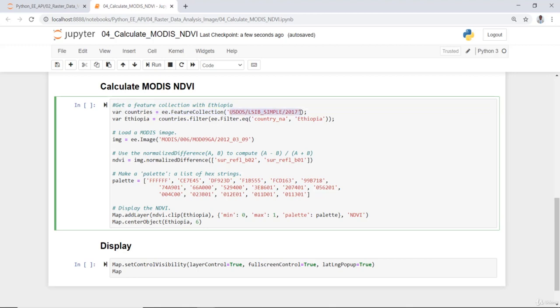This is the world countries administrative boundary, or international boundary, and I'll choose one country here, in this case Ethiopia. I'll filter that by country name, and most importantly I'll load a MODIS image here, in this case for the year 2012. In the previous lecture, we saw how to calculate NDVI using Landsat satellite data. In this case, I'll show you how to calculate NDVI using the MODIS instrument.